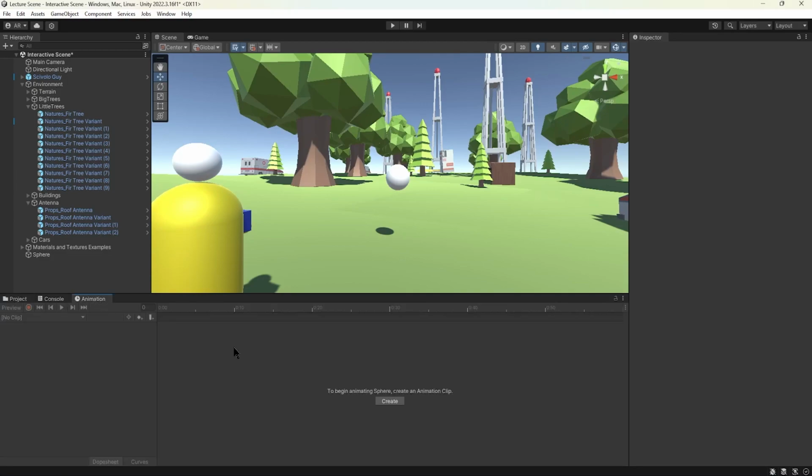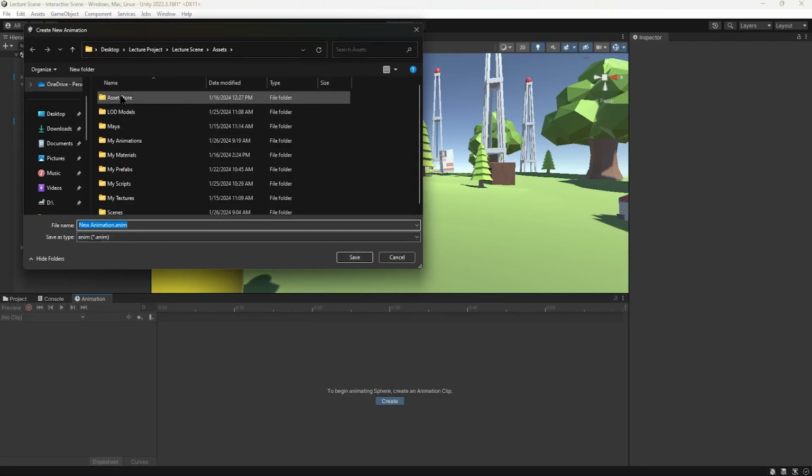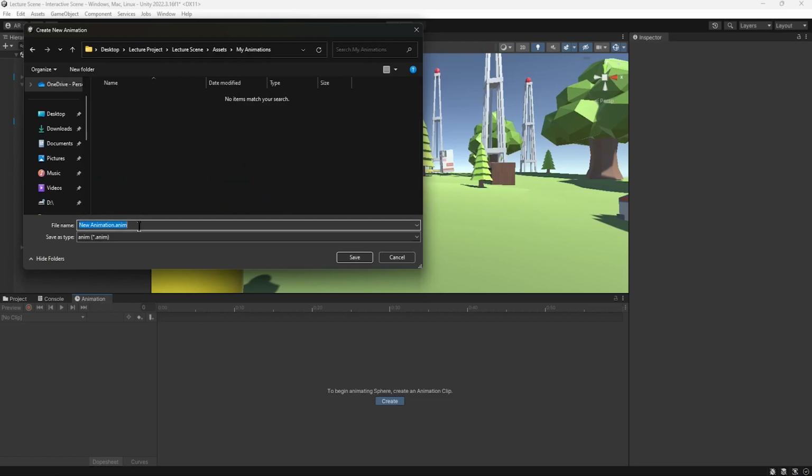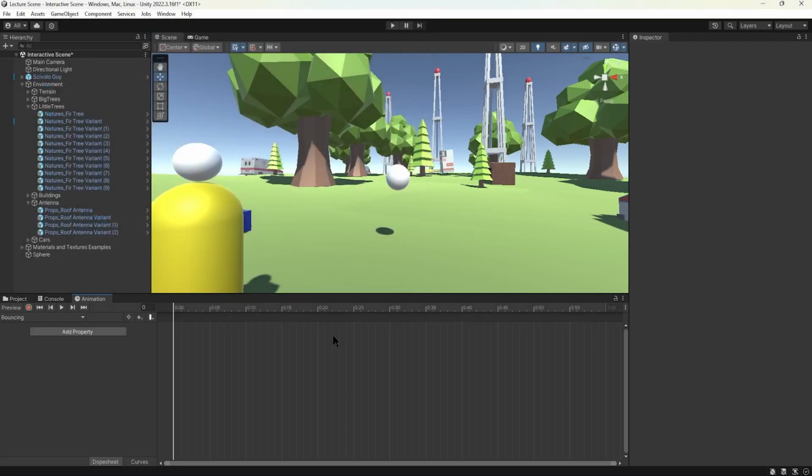Now we're going to go back to Animation, Create, and this time we will be able to save into My Animations. This needs a name, so I'm just going to call this Bouncing, because this is going to be the sphere bouncing up and down. So there we go. Now we can actually start properly animating at this point.